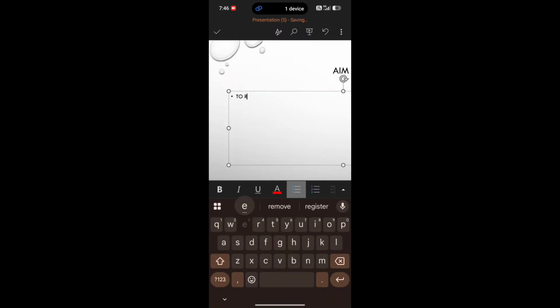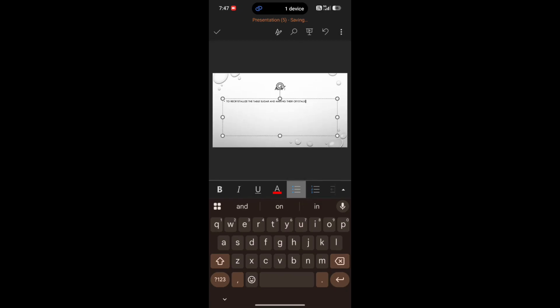What is actually the aim? So the aim is to recrystallize, right? To recrystallize the sugar, more specifically table sugar, right? Table sugar and making their crystals, right? You have to make their crystals also. And afterwards, you have to insert the photos. As I've told you during the experiment, you have to click all the photos of all the steps.